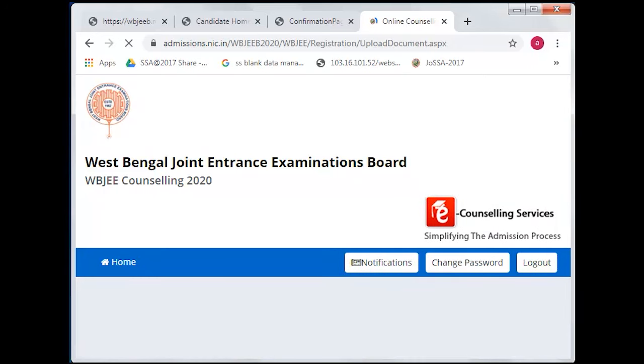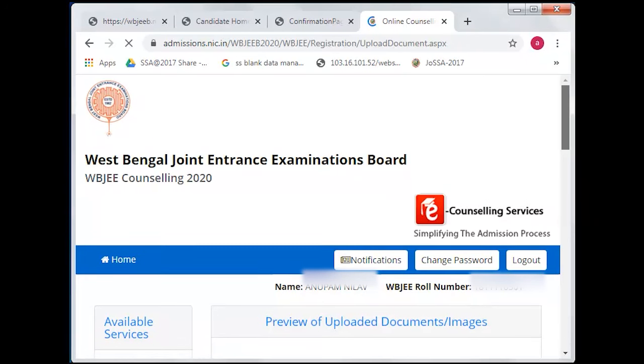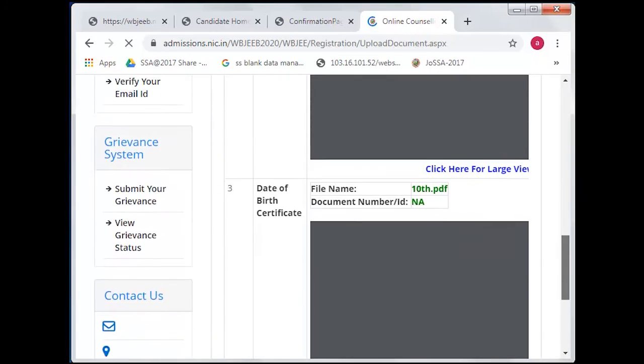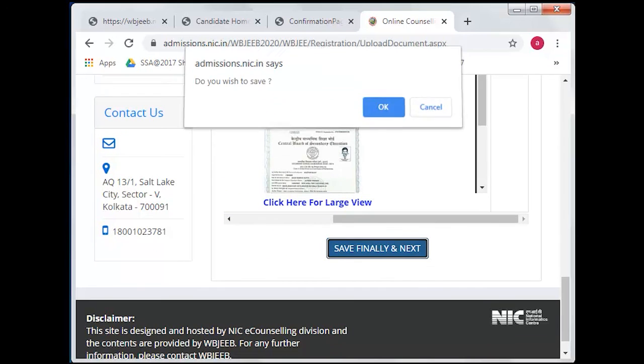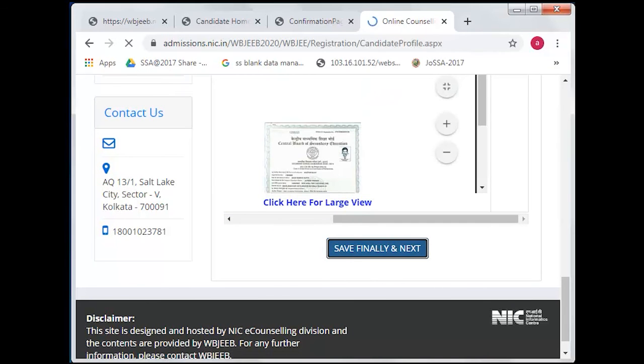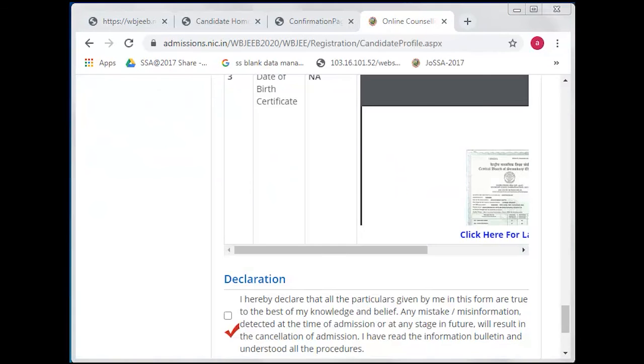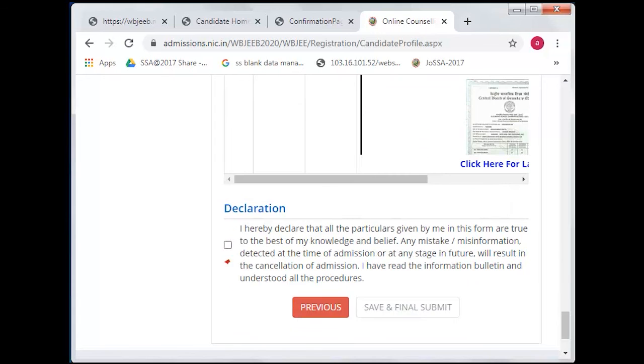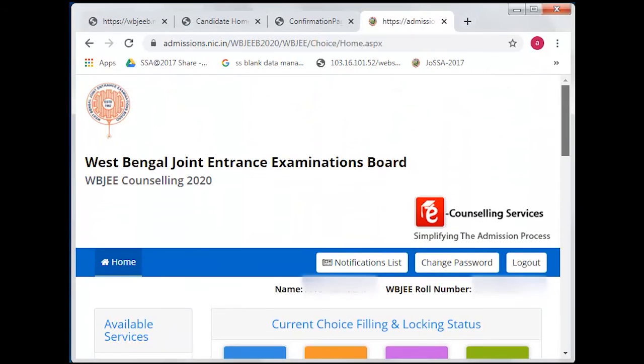Check all details and tick the box around the certificate uploaded. Then again click on Save Finally and Next. In the last step, click on the declaration page and save and final submit. Now your registration is completely filled.